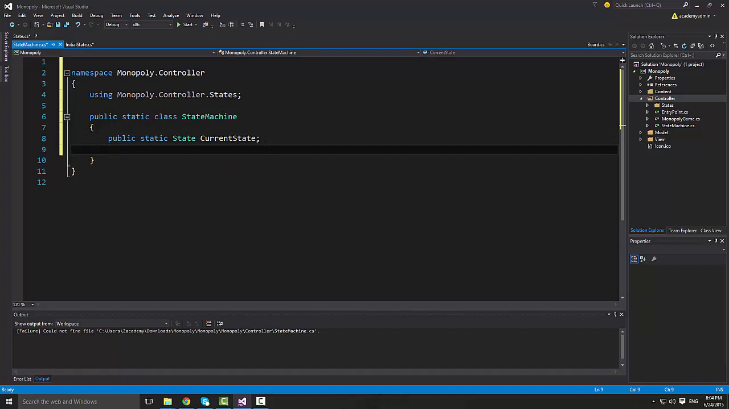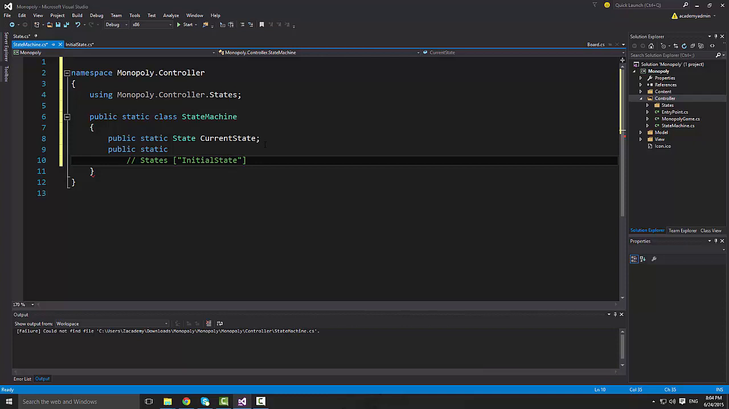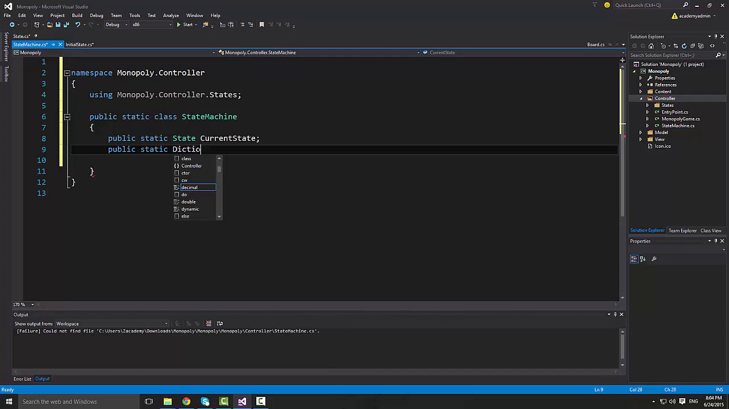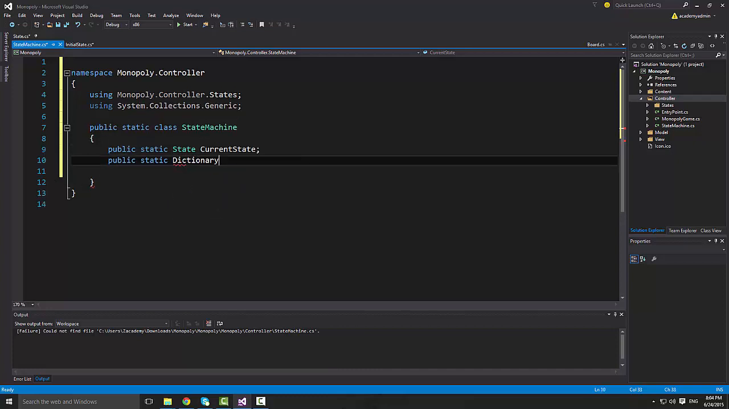Okay, so after that, I want to have a public static collection of states, but instead of a list, I'll use a dictionary because it's easier to access them by name rather than by index. So if I want to access, I want to say states of InitialState. This is easier than putting indices, because what does it mean, states of 0 or states of 1? It's not clear what you mean by that. So instead we will make a public static dictionary, and I can simplify that as well. It should work now. All right.